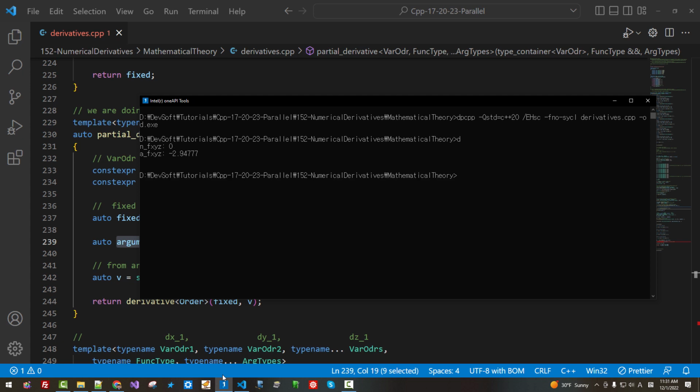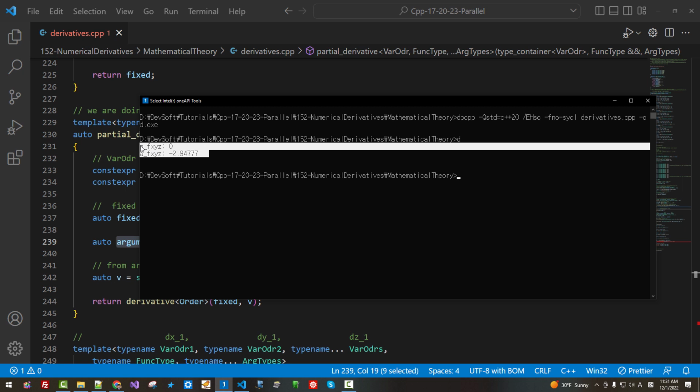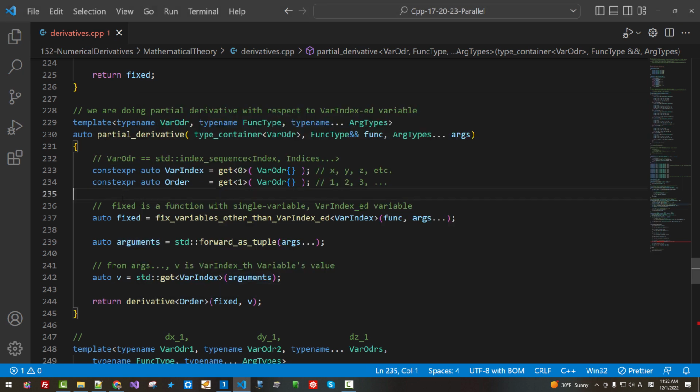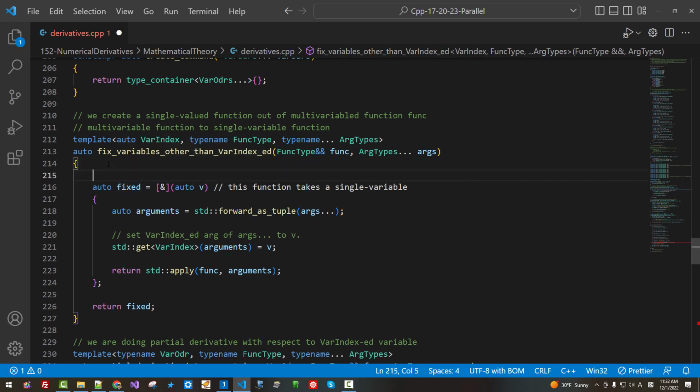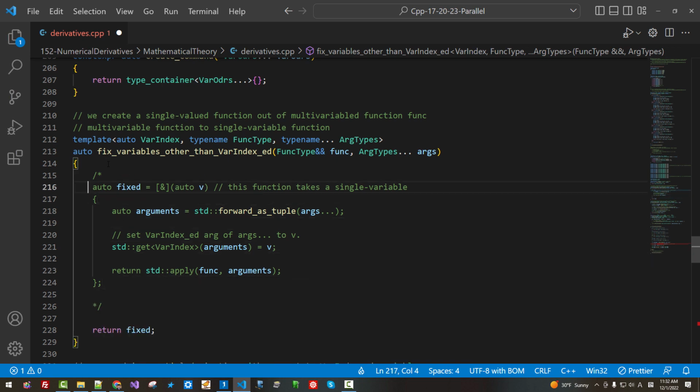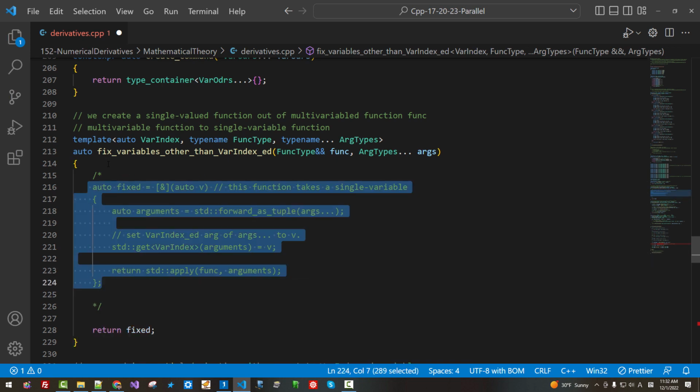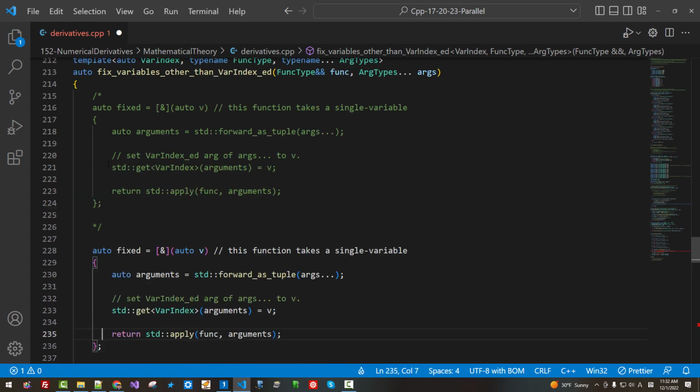Wow, it built, but the value is wrong. Okay, it doesn't work. Now let's go up. We know it failed. Okay, it failed. Now I copy, paste. Instead of doing this, I will use capture by value. Now let's try.